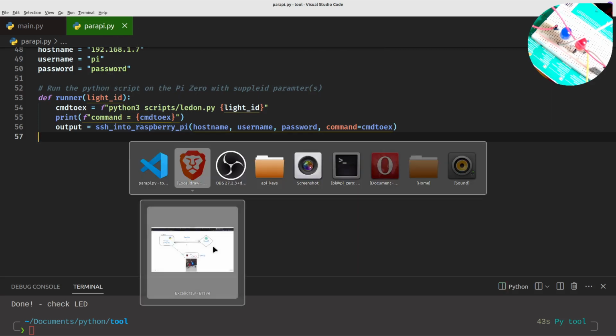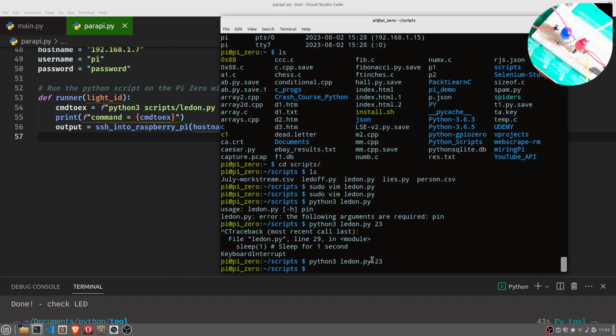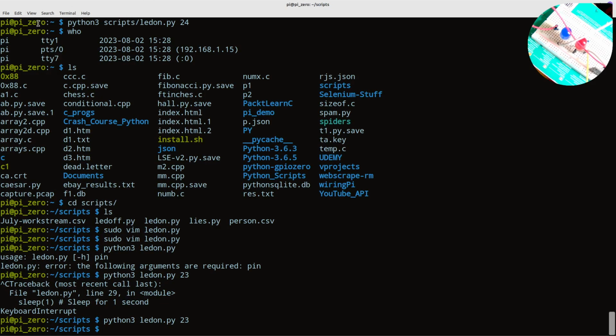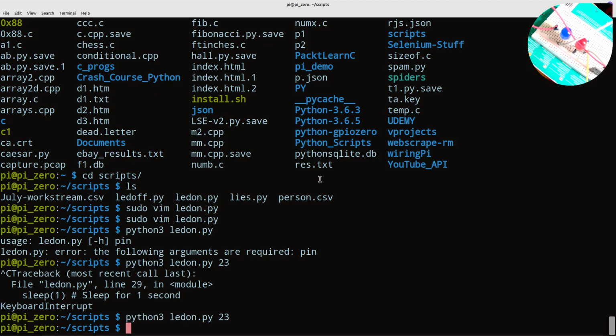So if I bring up my terminal, I'm on the Raspberry Pi here. Let's make that a bit bigger. You can see I've got a script called LED on. What I did when I was writing it was I actually just ran it from the Pi because the Pi is connected to the breadboard. So let's just have a look at that for starters.